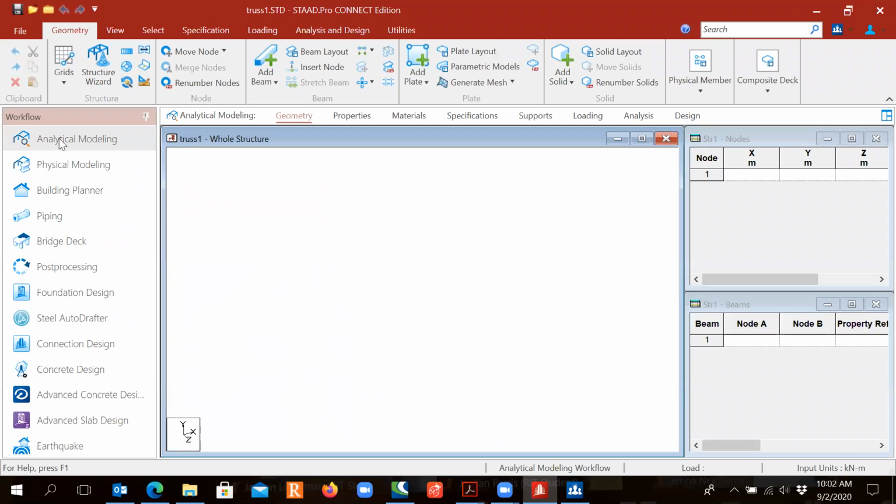After Create, we enter this analytical modeling window. And in this window, we will do the input in the order of geometry, properties, materials, specifications, supports, loading, and analysis. We'll end at analysis. Okay. First, we'll do the geometry input.